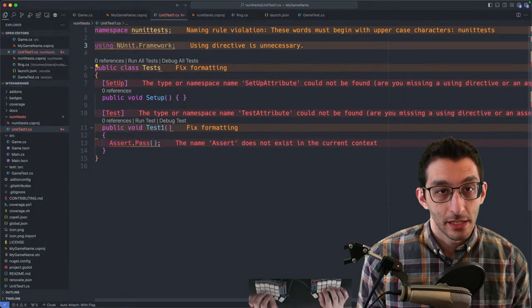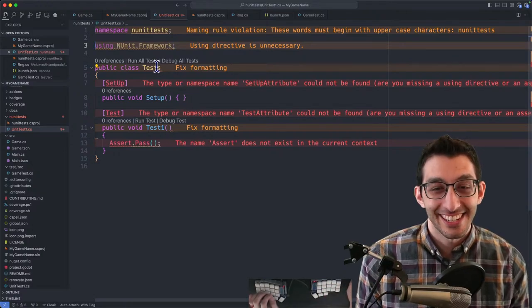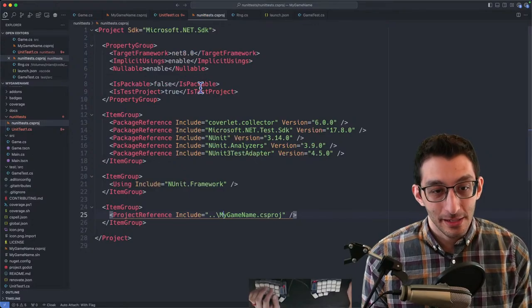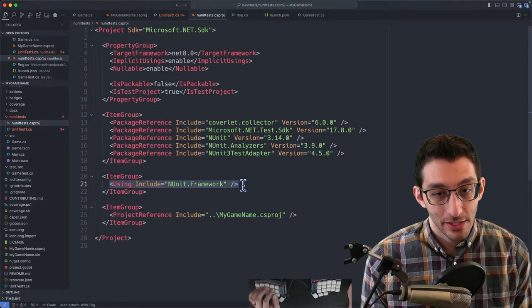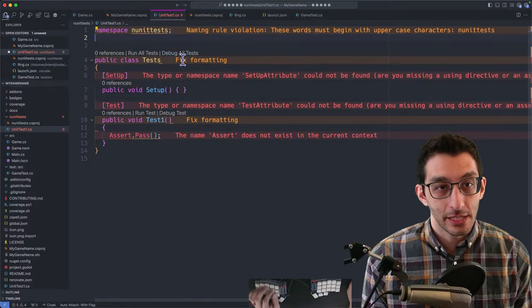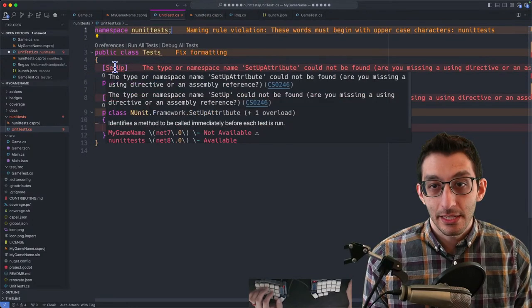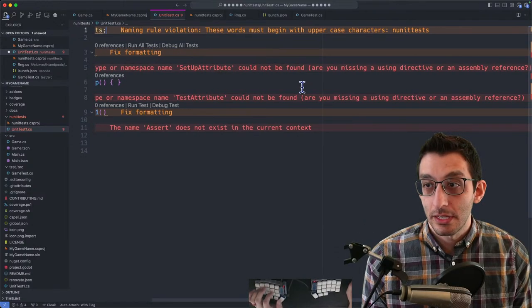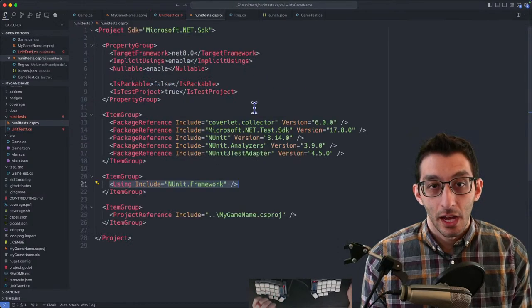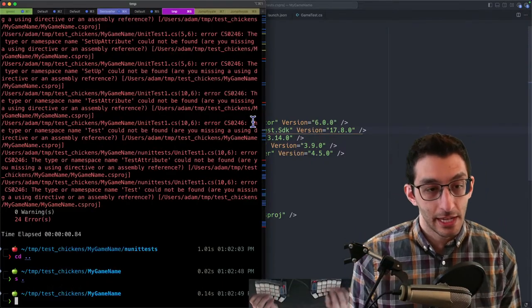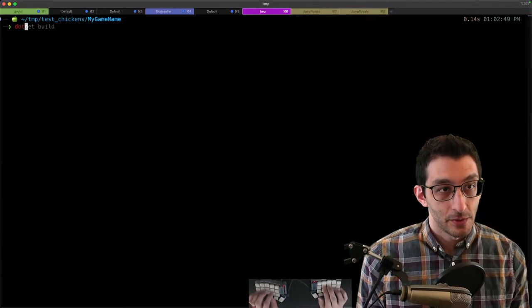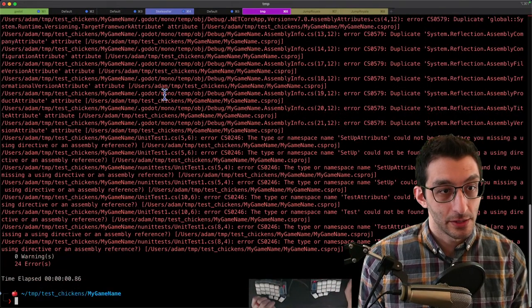Did that fix anything? It says using directive is unnecessary. Is this because the CS proj file knows that it's going to be used everywhere? Oh yeah, there's a using include. Oh, interesting. Okay, so then this is implied. So then why is this an issue? Could not be found. Are you missing a using directive or an assembly reference? I don't see a problem there. I guess the issue is that whole duplicate assembly thing that we're trying to fix. So .NET build, this is gonna fail, right?